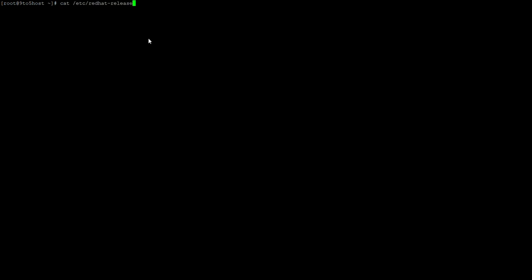Let me quickly show you on what operating system I'm currently working on. It's CentOS 7. Now there is a special package called EPEL, which stands for Extra Packages for Enterprise Linux. Clamav by default is not present in the CentOS repo, so we would need to get it from this repo. So this is the command to install epel-release.